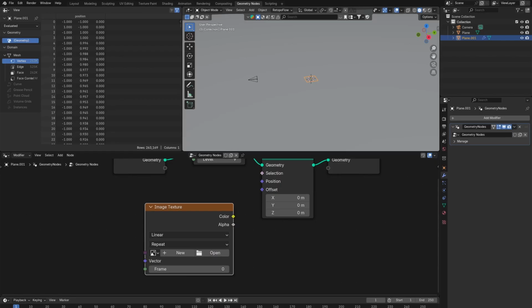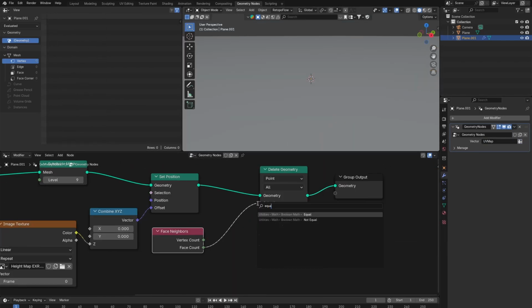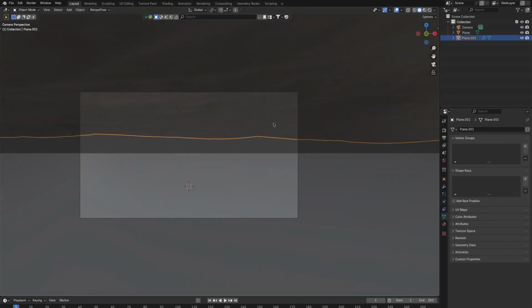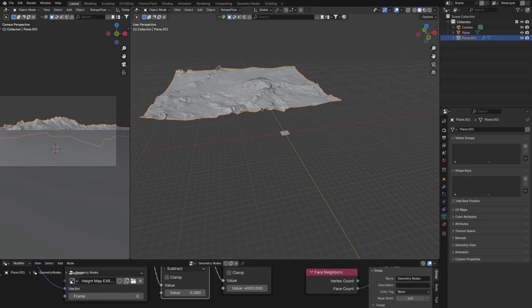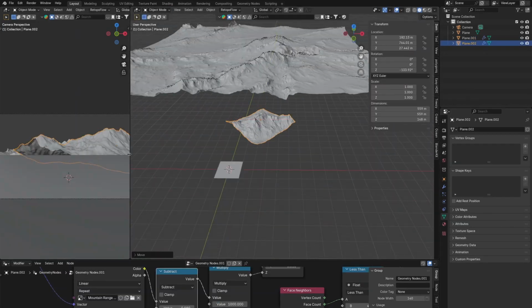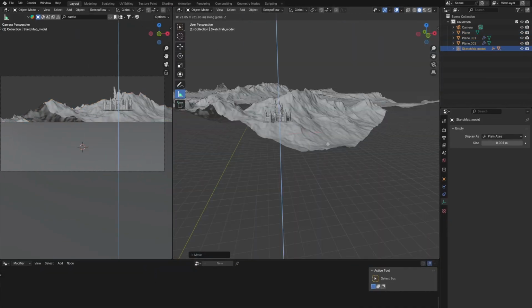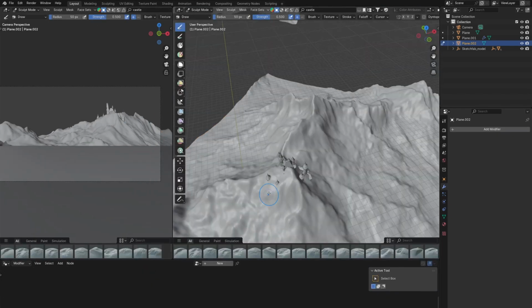Anyway, I'd start by creating the background terrain, opening a height map, tweaking it a little and moving it into position. Also making the foreground mountain and importing a castle model that I'll then sculpt and tweak the terrain around.